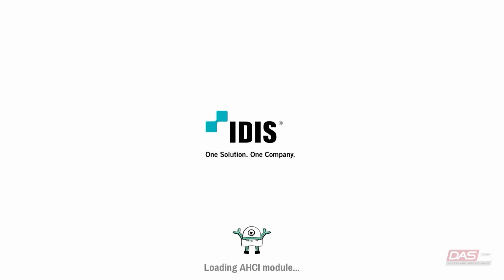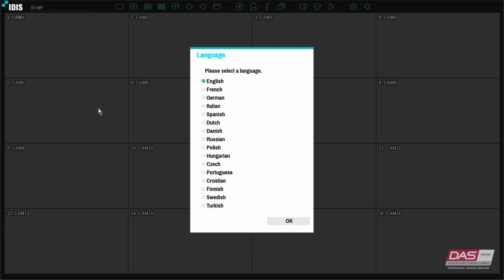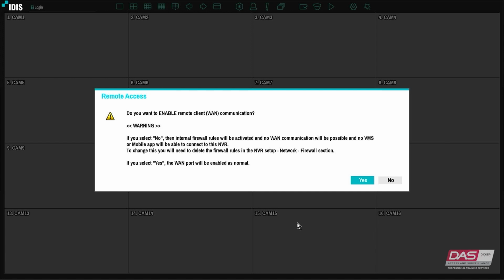After the startup, the setup process will commence, starting with the language selection window. From here, you will be able to select what language you want the device to be displayed in. Upon making your selection and clicking OK, another window will be shown asking if you want to enable the remote client communication.